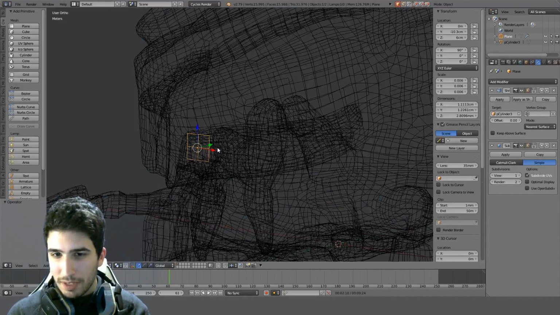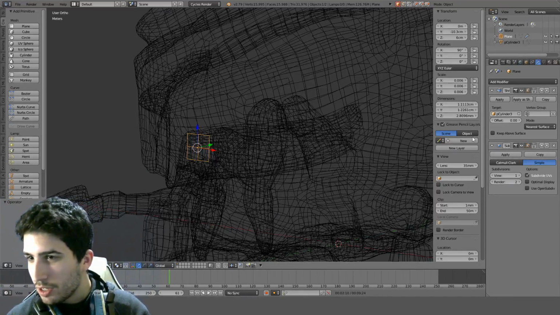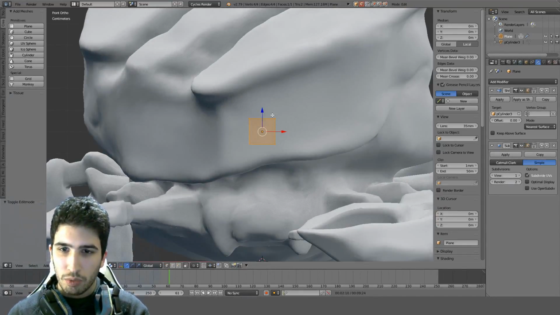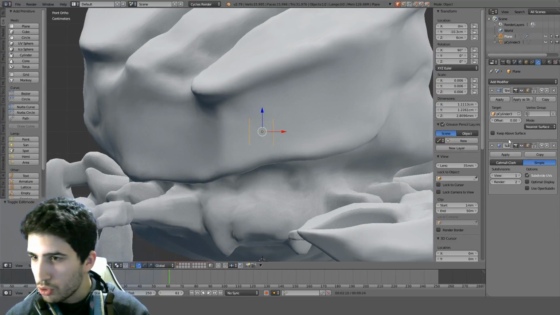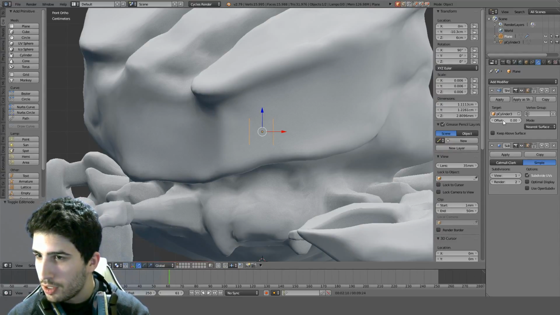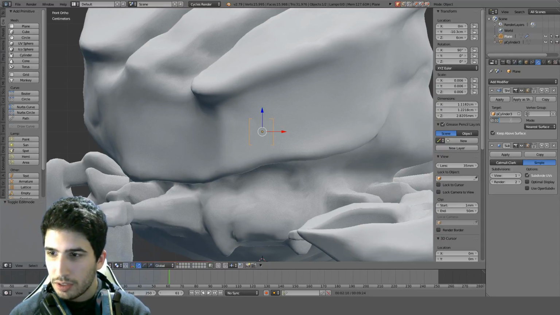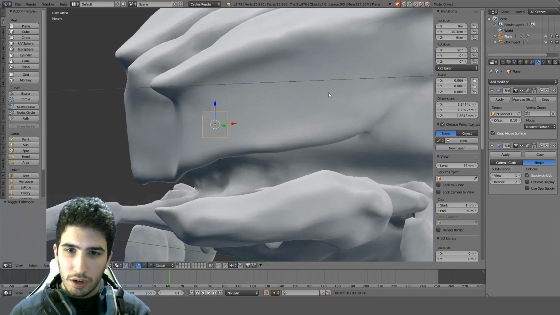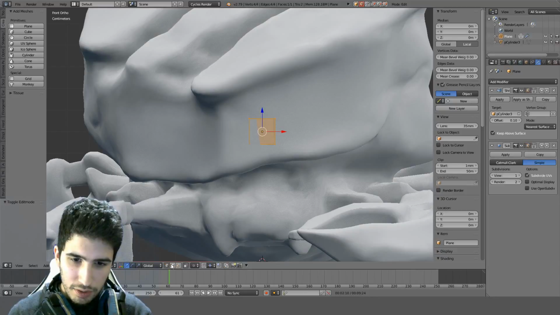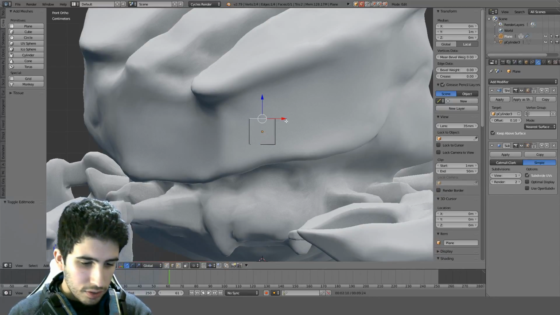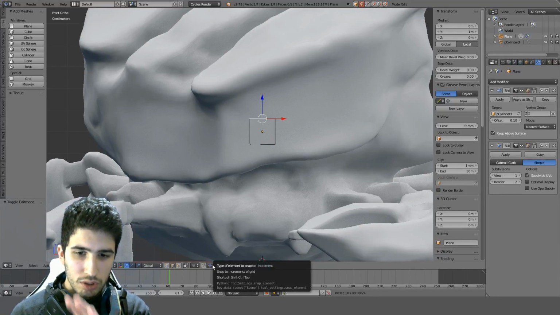So the simple option makes the subdivisions but doesn't round the edges. There's also something else, the offset here. Keep above surface and do like a 0.1 offset. Right. And now I can just move this around.